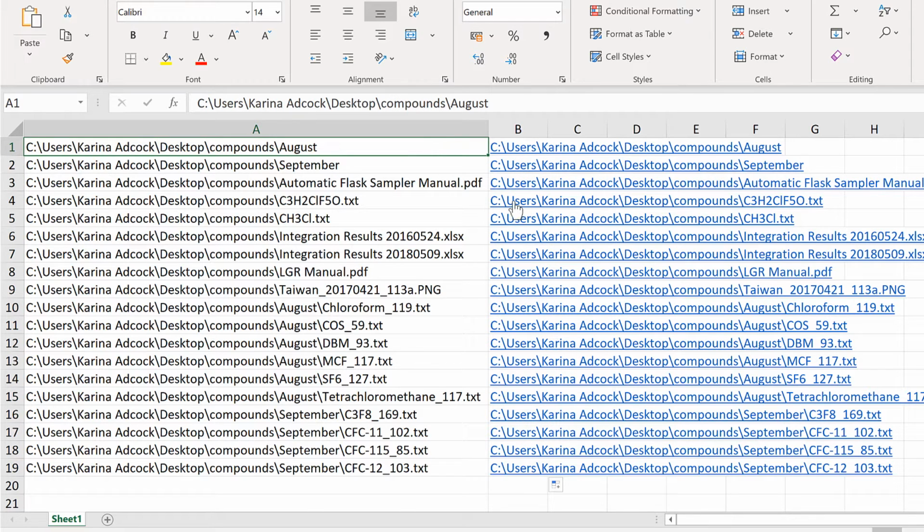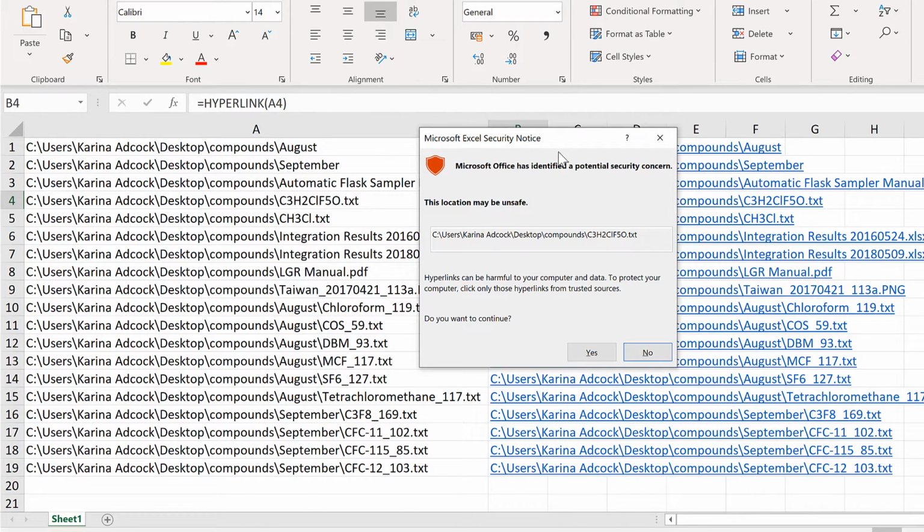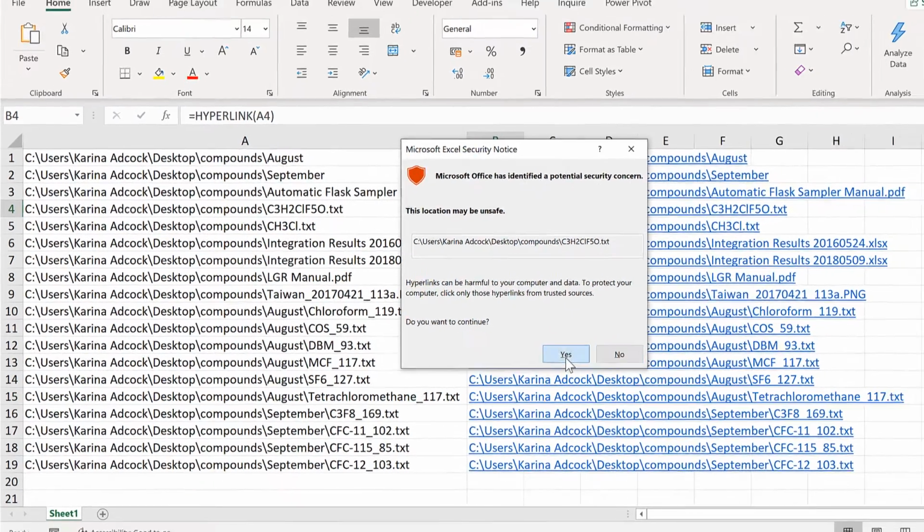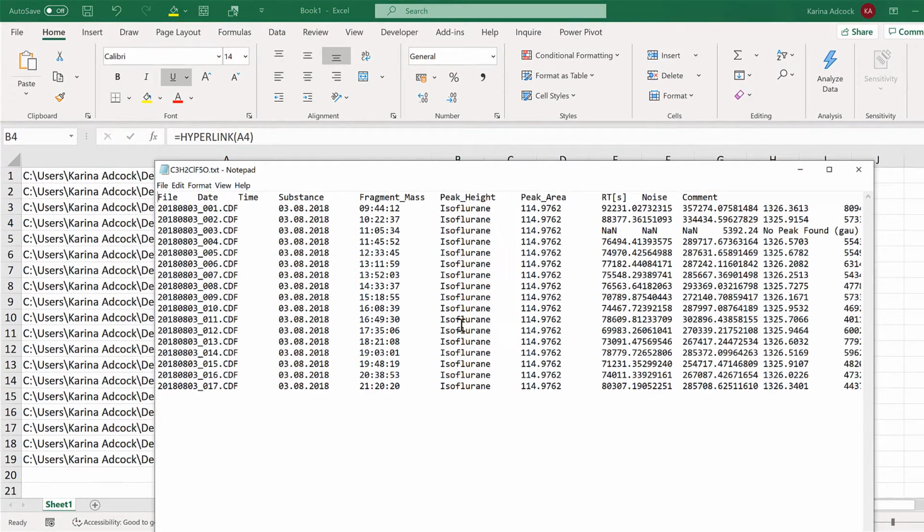Now if I click on one of the hyperlinks, it will throw up a warning message saying that the hyperlinks can be harmful. Do you want to continue? And I'll select yes. Then it will open up this file for me.